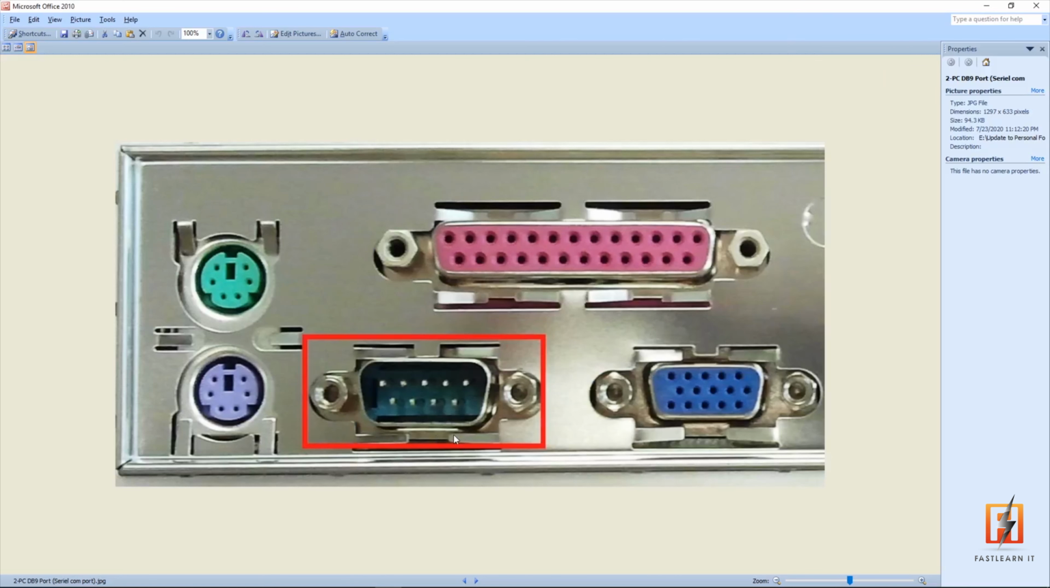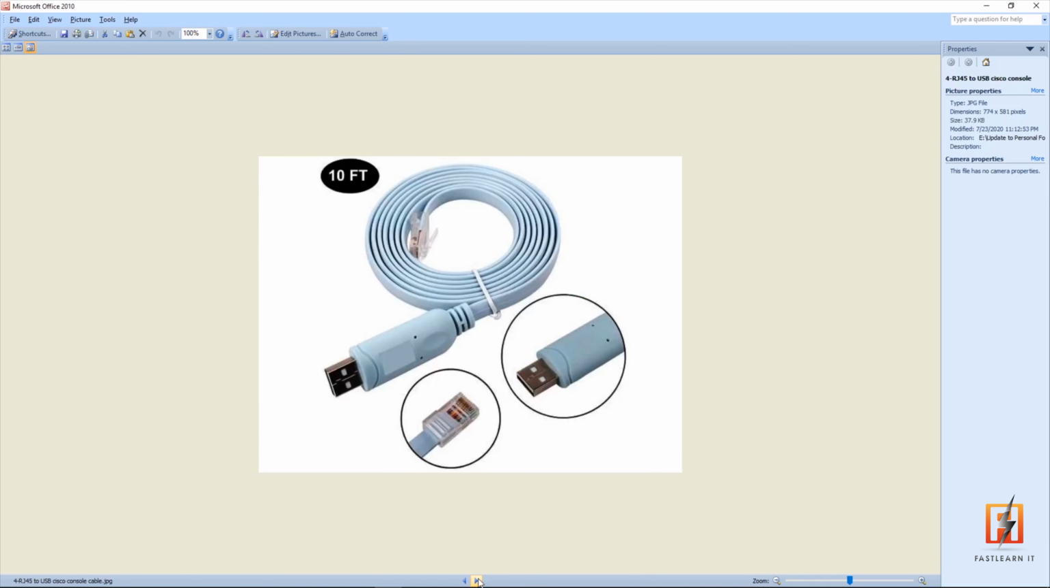In case you are using a laptop, in that scenario you will not find the 9-pin serial port in the laptop. In that case, you can use a different type of console cable. That console cable will have RJ45 on one end, and the other end will be USB. This USB end will be connected directly to your laptop. This end will go to the console port of your Cisco device. This is one of the cable types that you will normally use with a laptop.